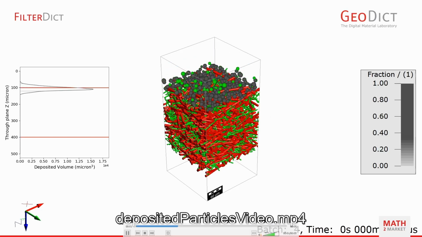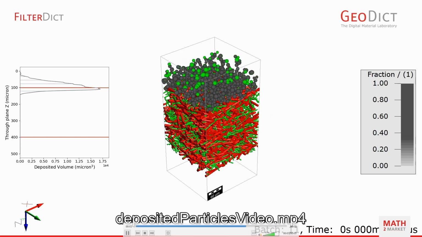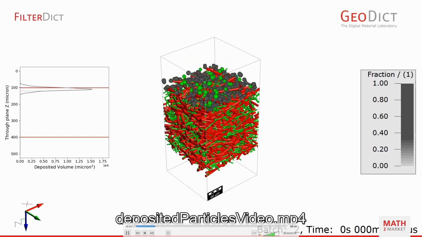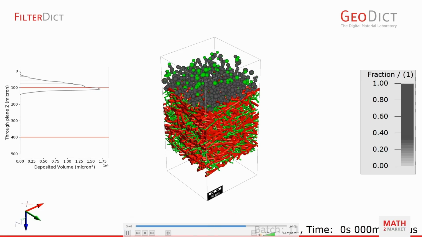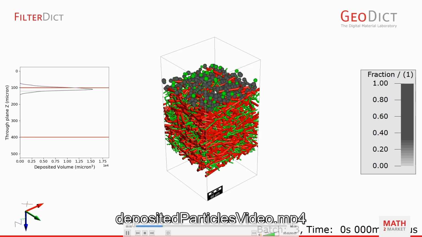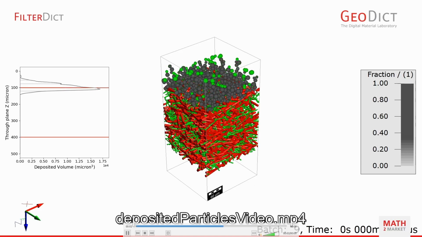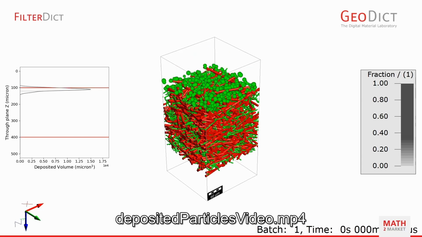In the center of the video, we have our filter media created from the two different fiber types with different diameters in red and in green. The particles build up at the inlet of the filter. The green particles are the ones of the current batch. The gray particles are the ones of the previous batches, which have been filtered and added as obstacles to the filter geometry.